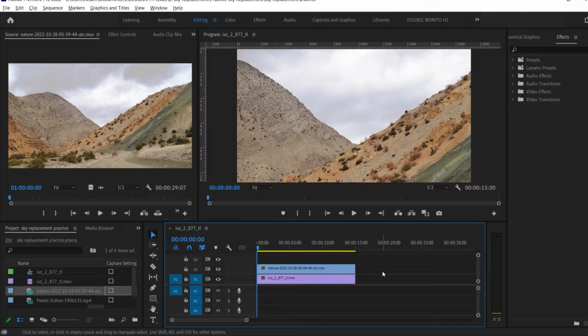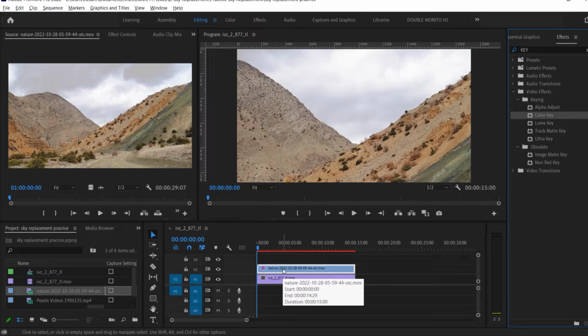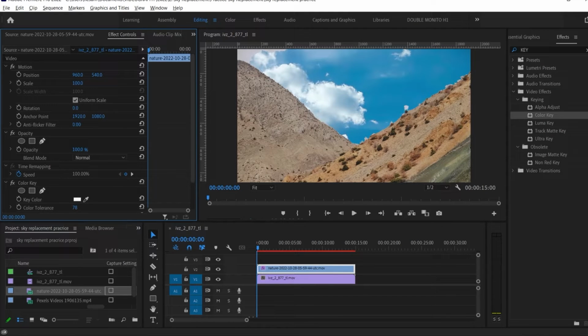The next step is to go to the effect panel and search for key. Then we drag and drop the color key to the main clip, which is the second layer. Then we go to effect control and then to key color. We'll choose the eyedropper and click on the sky. And then we'll change the tolerance until all the sky is removed and we see the replacement sky. I think here is good enough.